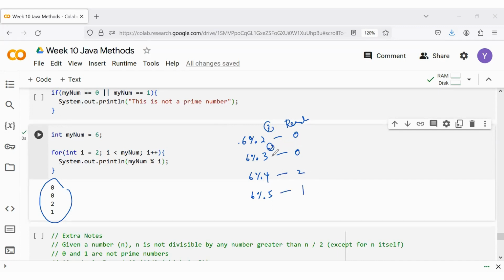But it doesn't matter how many numbers you divide that contain no remainder. As long as there's 1, for example, in this case, I can actually make a conclusion saying that that number is not a prime number.